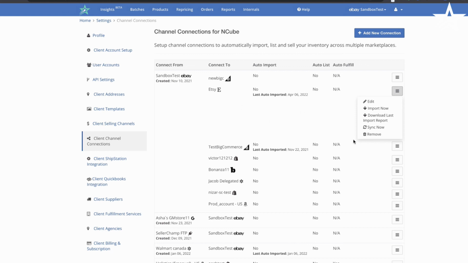All right. Finally, if you want to remove a connection, you can just hit the remove button to remove a connection between two channels. Well, I hope that was helpful, and now you have a really powerful tool in your bag which will allow you to automate, streamline, grow, and expand your business.